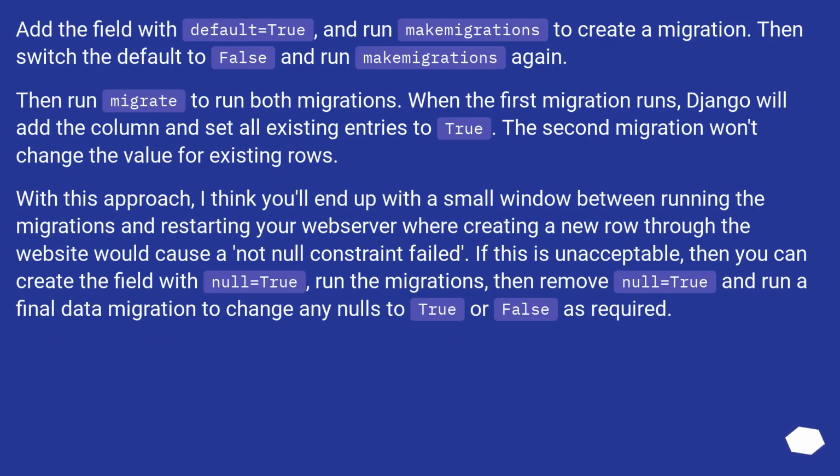Add the field with default equals true, and run makemigrations to create a migration. Then switch the default to false and run makemigrations again. Then run migrate to run both migrations. When the first migration runs, Django will add the column and set all existing entries to true. The second migration won't change the value for existing rows.